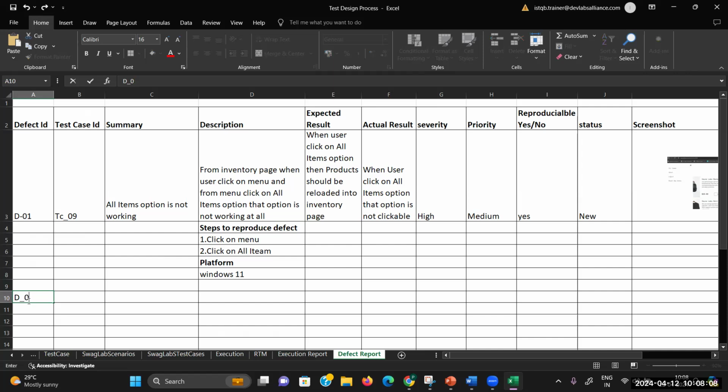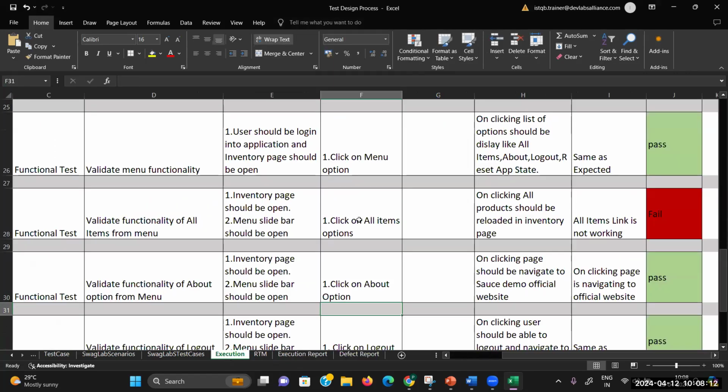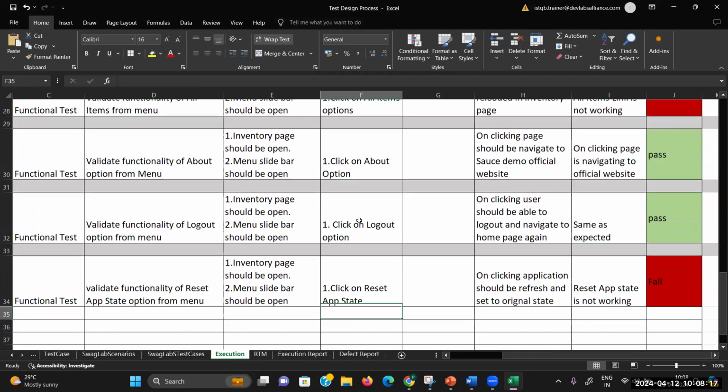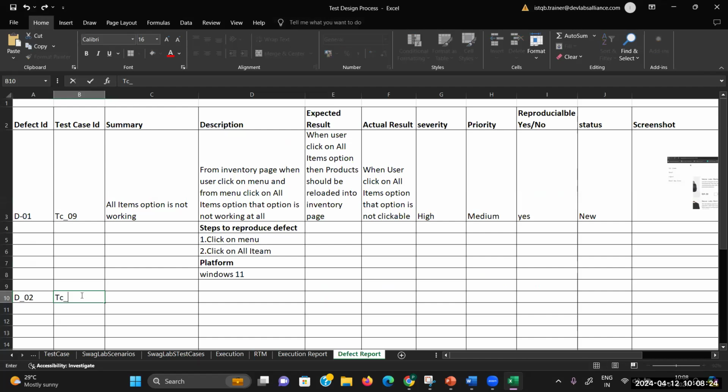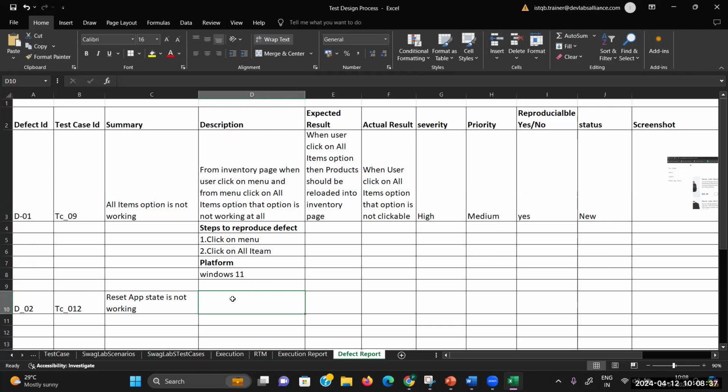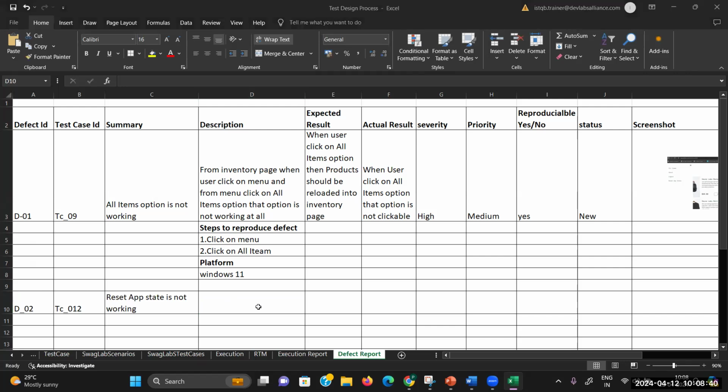So let me write the defect ID. It's 02. Then in which test case did we find that defect? Let's confirm. Test case 9, it's for all items, 10, 11, and I think it is 12, the last test case, right? So here I'm preparing my defect report for the second defect, test case number 012. And yes, it is all about the reset app state not working. Again, that option is not working. Then you can mention in detail what is happening in that particular defect, right?